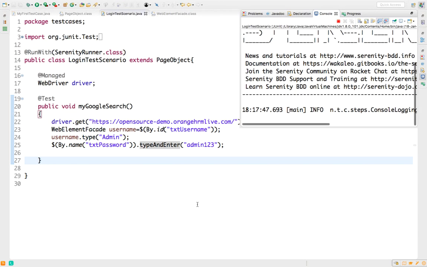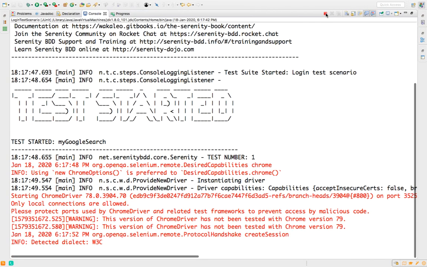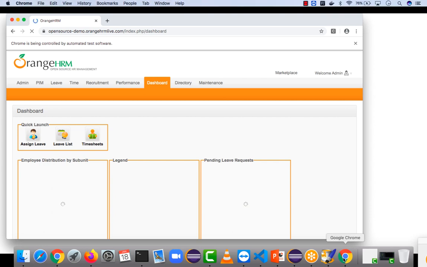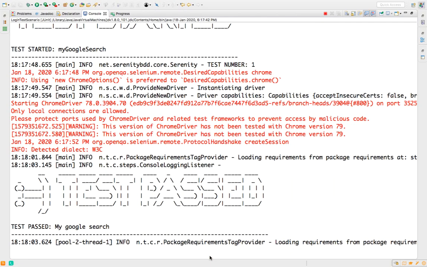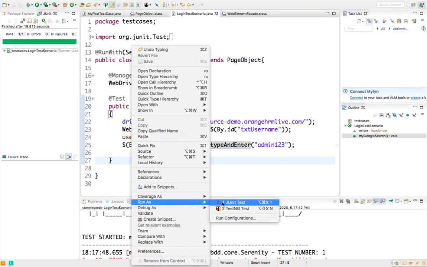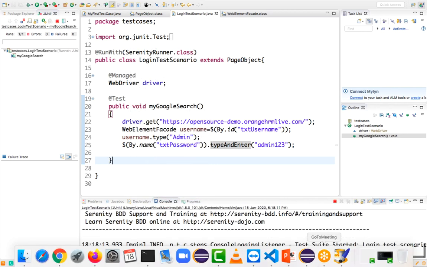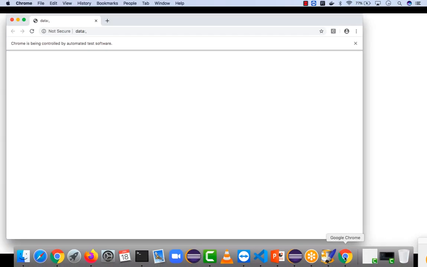So it is going to take a few seconds. It is going to launch Chrome, because in our properties file we have Chrome, and it will launch. Okay, so this is the application. It was running somewhat here, so I could not focus much. So let's run it again and see the behavior. Right click, run as JUnit test, and yeah, here is the session.